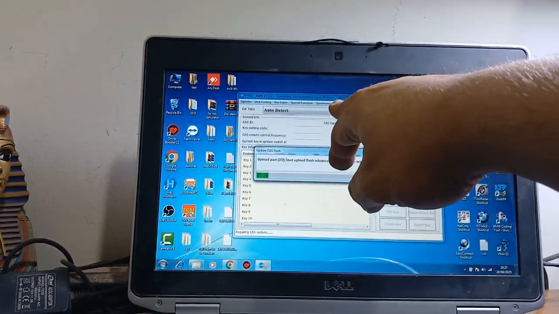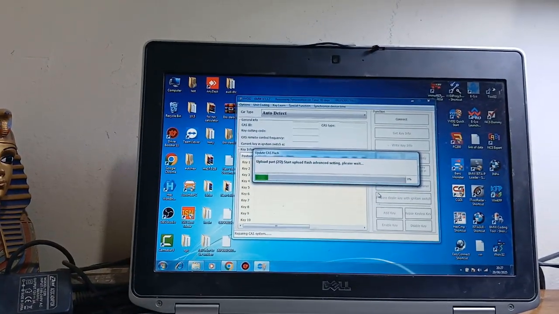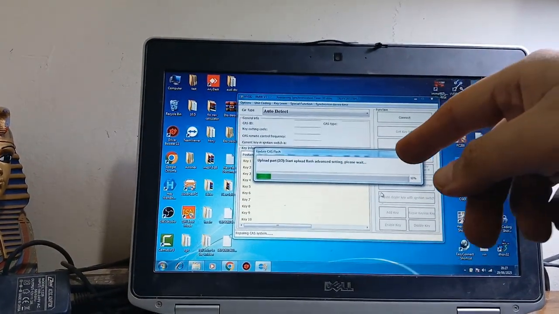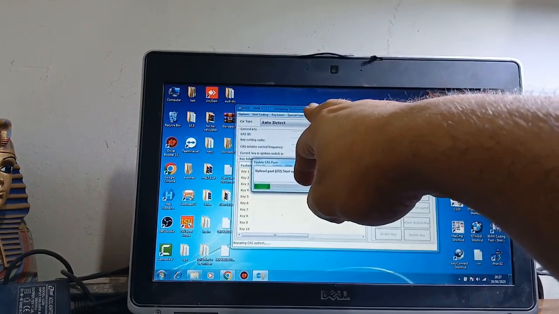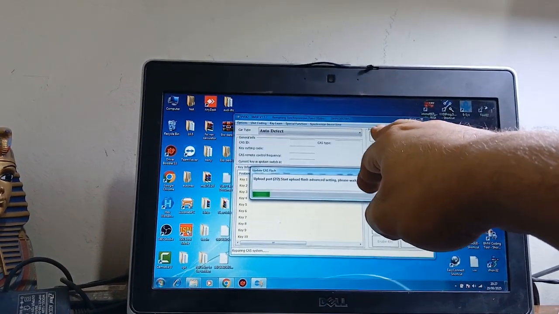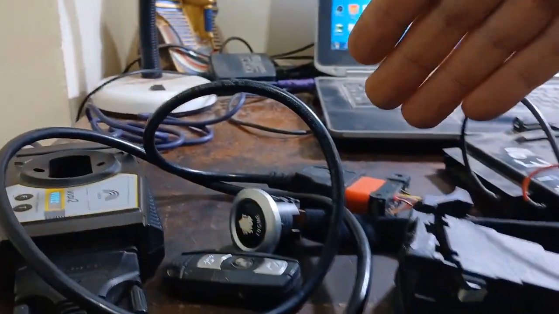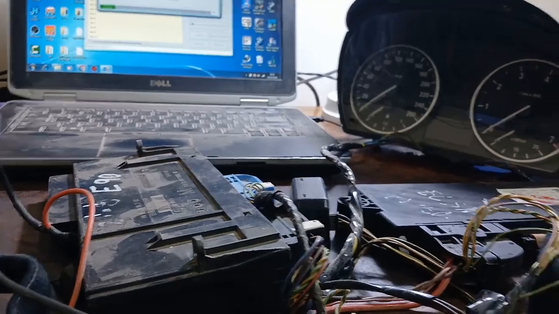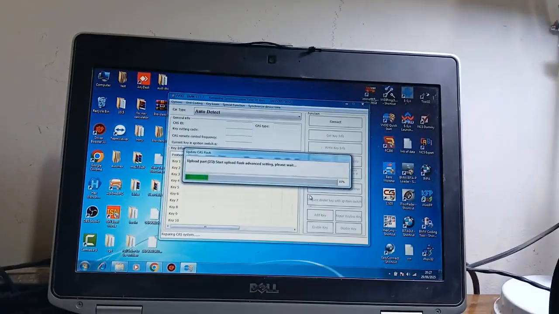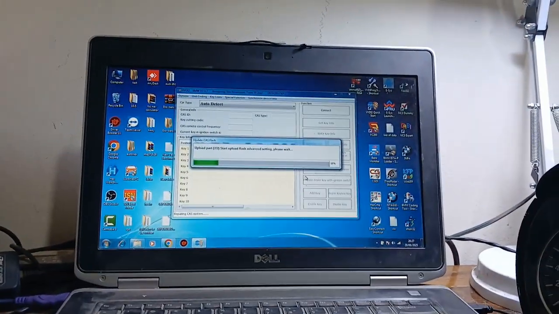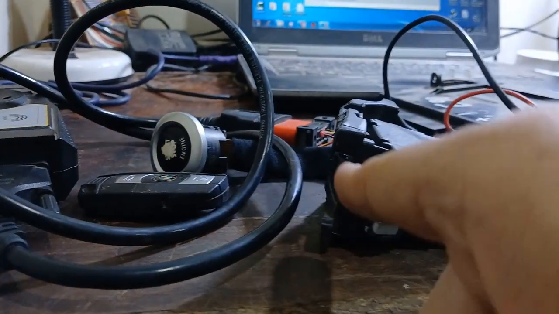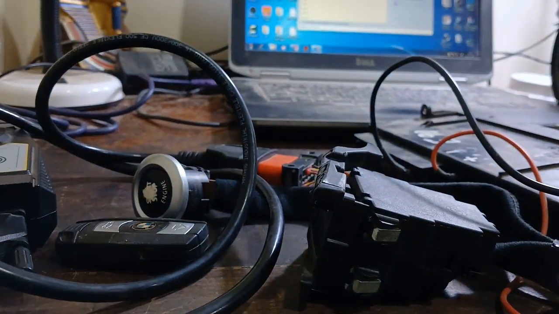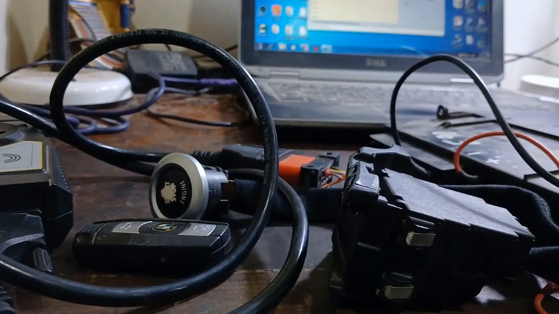Sorry, I didn't go directly with the beginning, but you have to go to special function CAS repair, then you can connect with OBD2, maybe on the car, and if you have a platform like this one, you can go with it, but it should work with OBD2. Then it will ask you to insert the key and hit the start stop button.